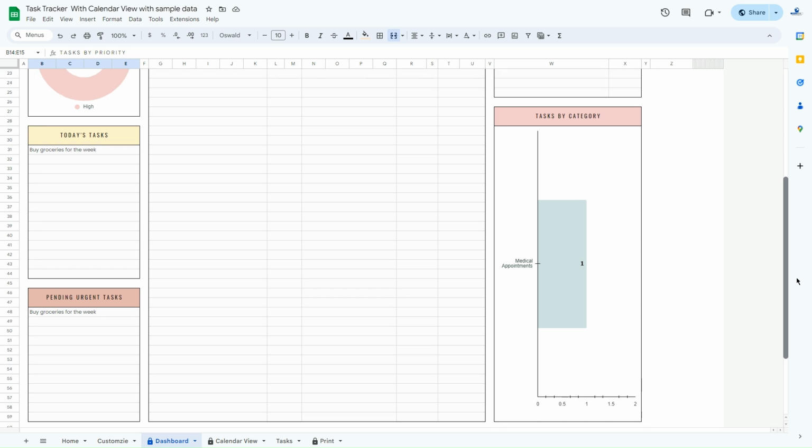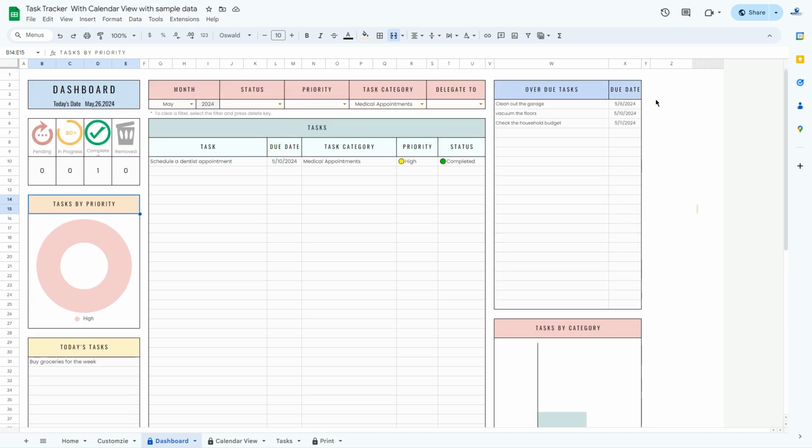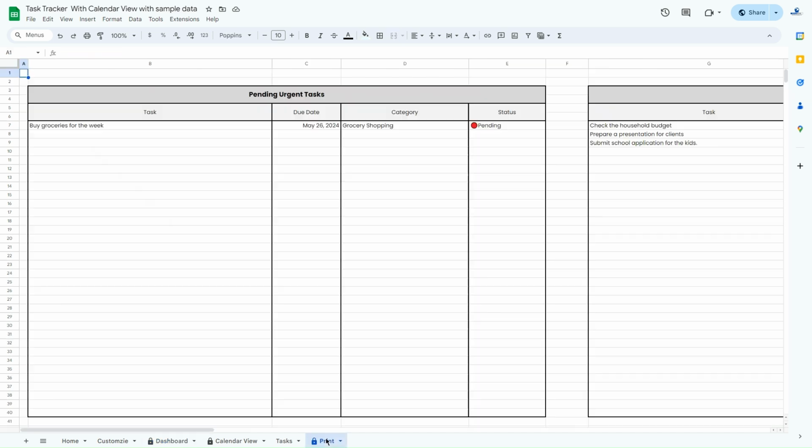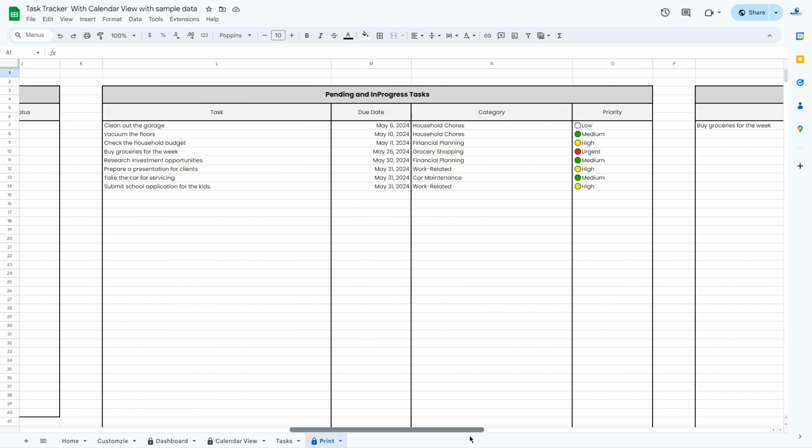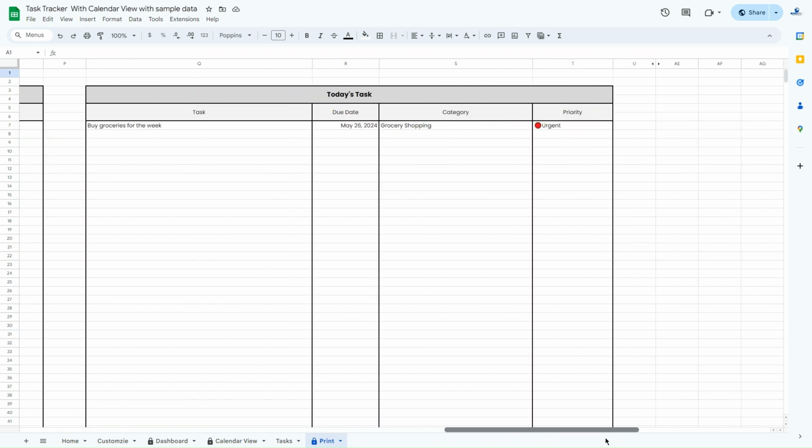On the right side, we have a section to show the overdue tasks based on the month selected in the filter. Next, we will talk about the Print tab. This tab helps you print out your tasks so you can have them handy on your desk if you need them. You can print out different types of tasks like urgent ones, high priority ones, tasks that are pending or in progress, and tasks for today.